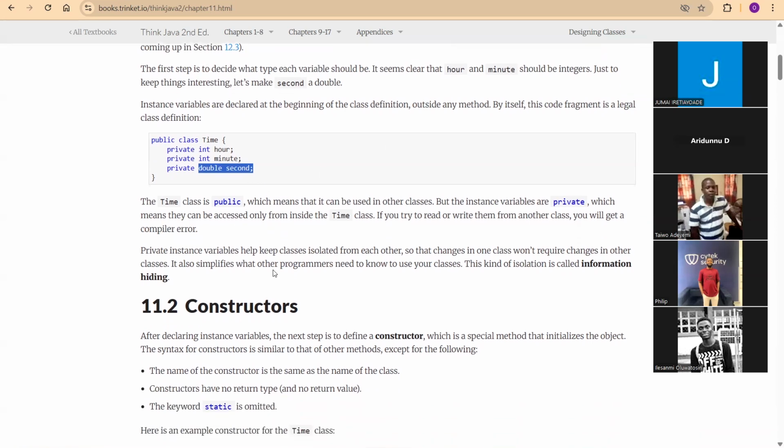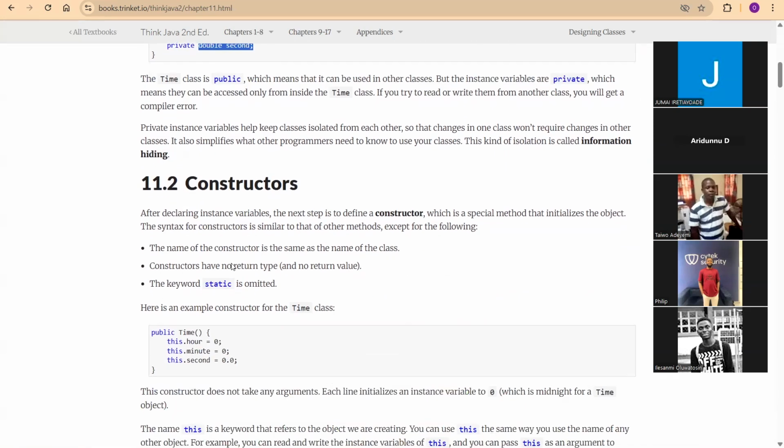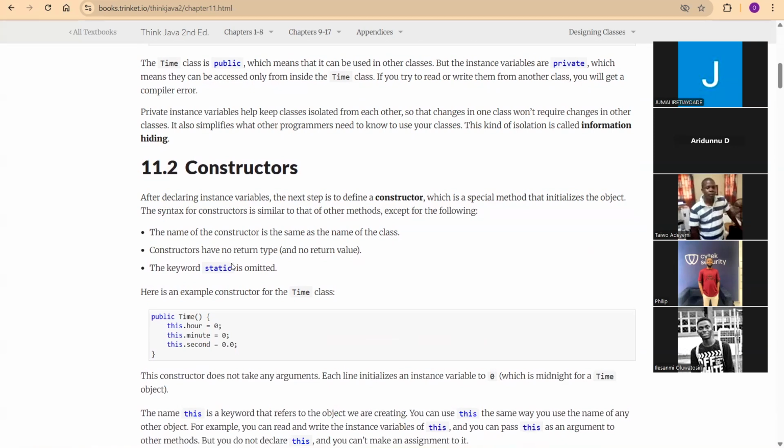Now, what it means to define a class is exactly what we have done right now. We have said, okay, this is a class named Time, but Time cannot exist on its own. It has to have instance variables, it has to have attributes, it has to have objects and all of that. So this is the instance variable, but that is not the end of it. There's something called constructors.